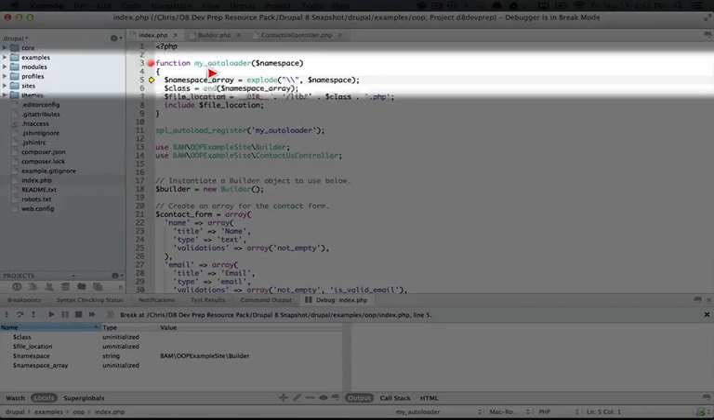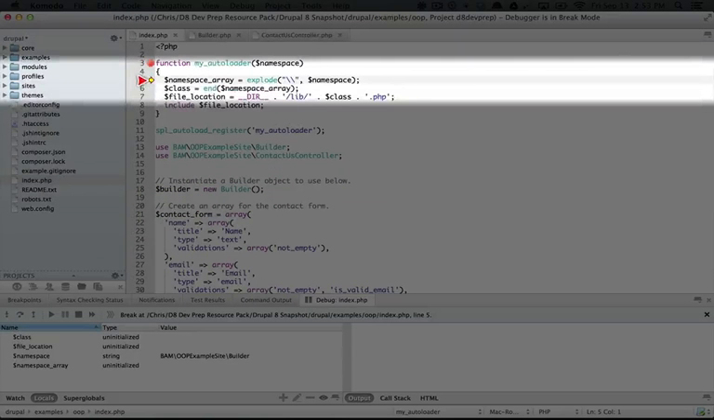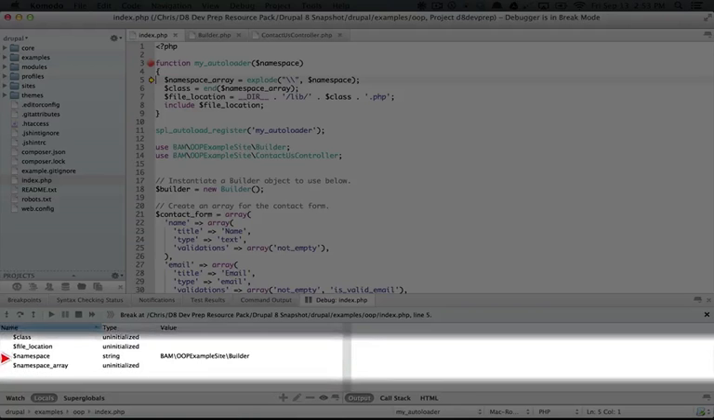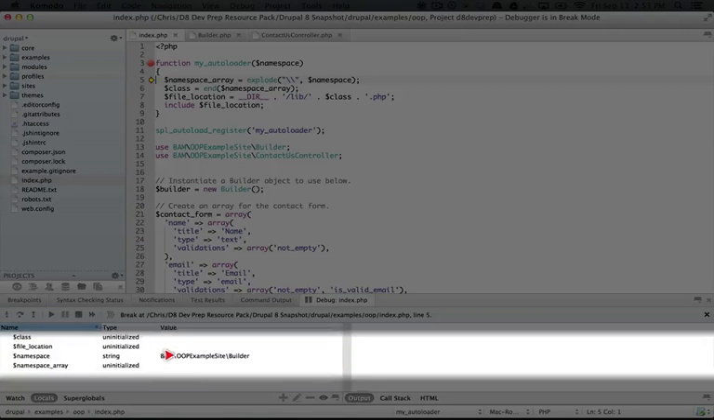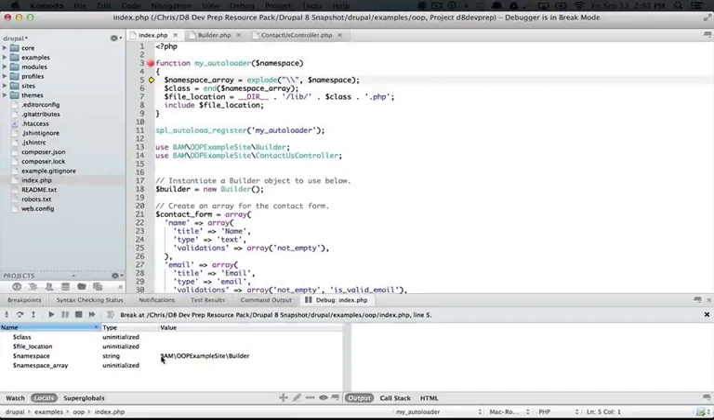All right, so it went straight from there into this autoloader function. And we can take a look down here at what the value of namespace is. You see it's bam/OOP example site/builder. So this end part here is the class name. The rest of it is the full namespace.